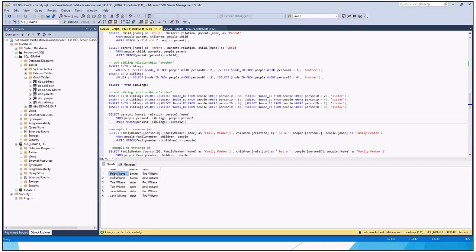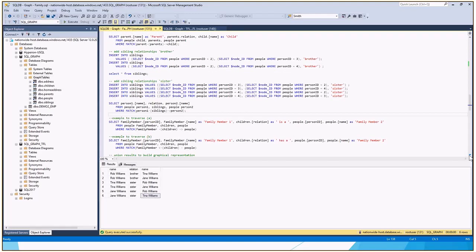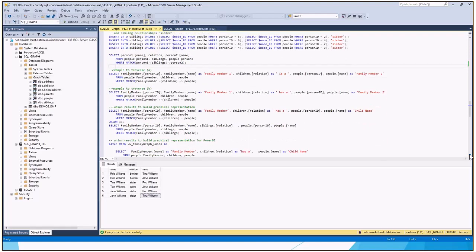So here's the data again. So Rob is the brother of Tina, and he's also a brother of Jane. Tina is the sister of Rob. Tina's the sister of Jane. Jane's the sister of Rob, and Jane is also the sister of Tina. So as you can see, in this sample set of data, we have only two node tables, but we have multiple edge tables where each edge table is basically defining a particular relationship, whether they're children, whether they're parents, whether they're siblings, and so on and so forth.